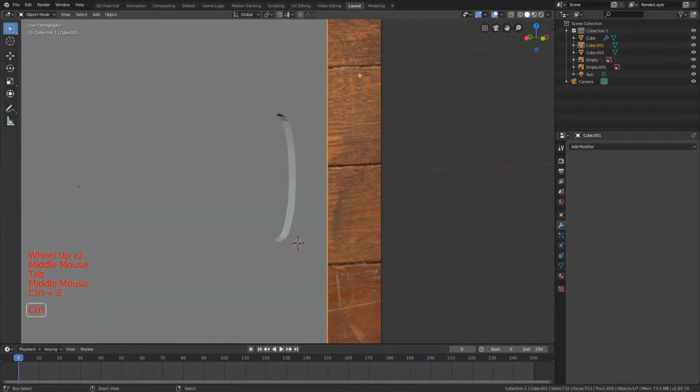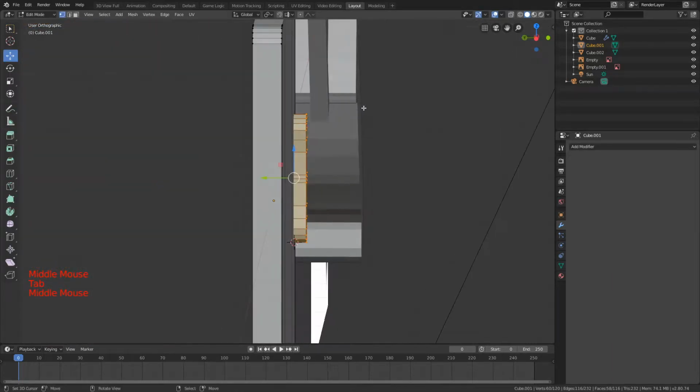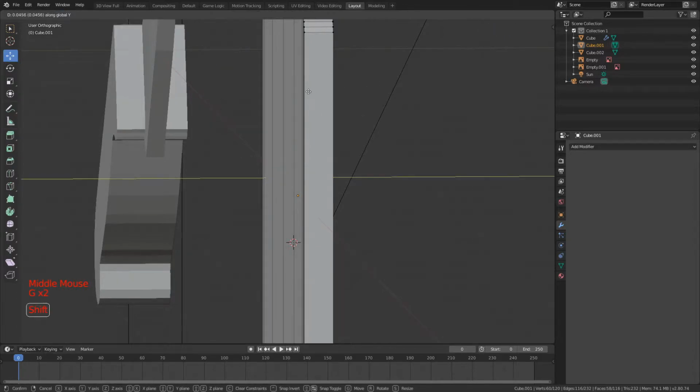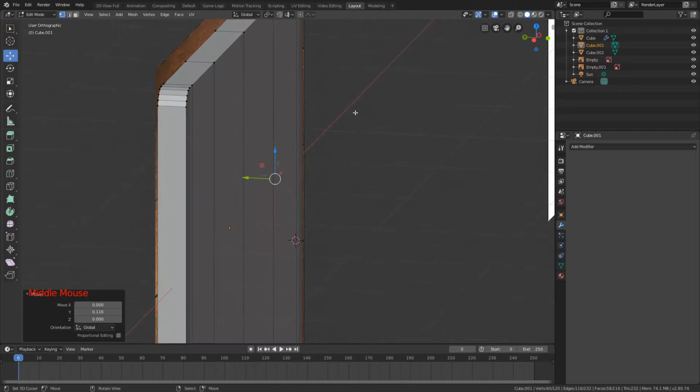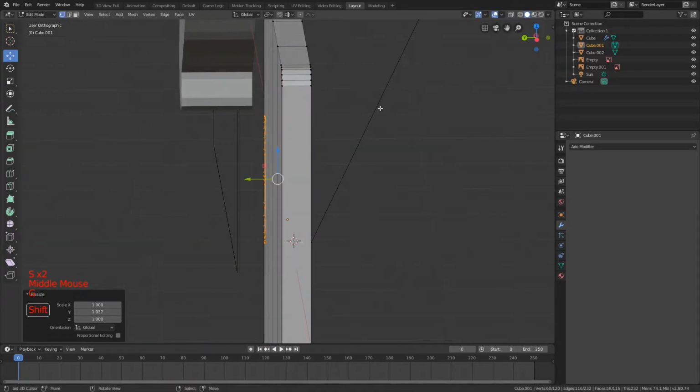So before I do that, however, I'm going to very quickly move this backwards by G Y so that it peeks out of the back like that. So I'm going to actually have to scale it along the Y-axis a bit, like that, and then just so that it comes out the other side.